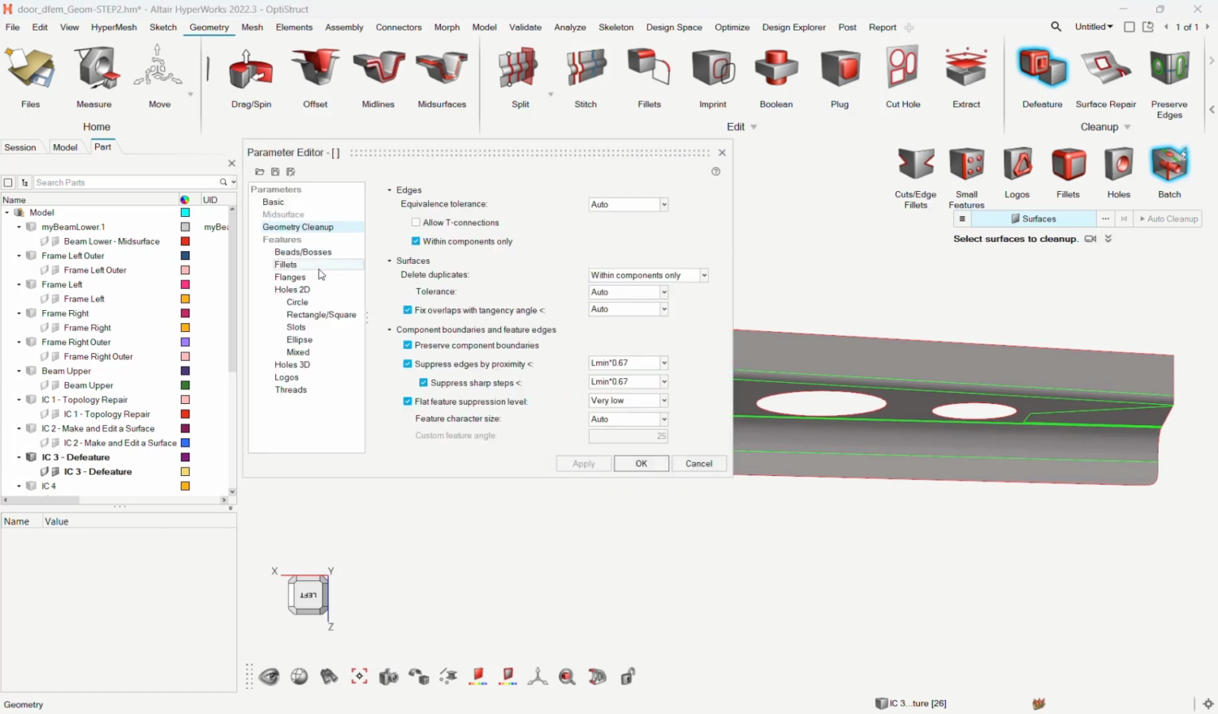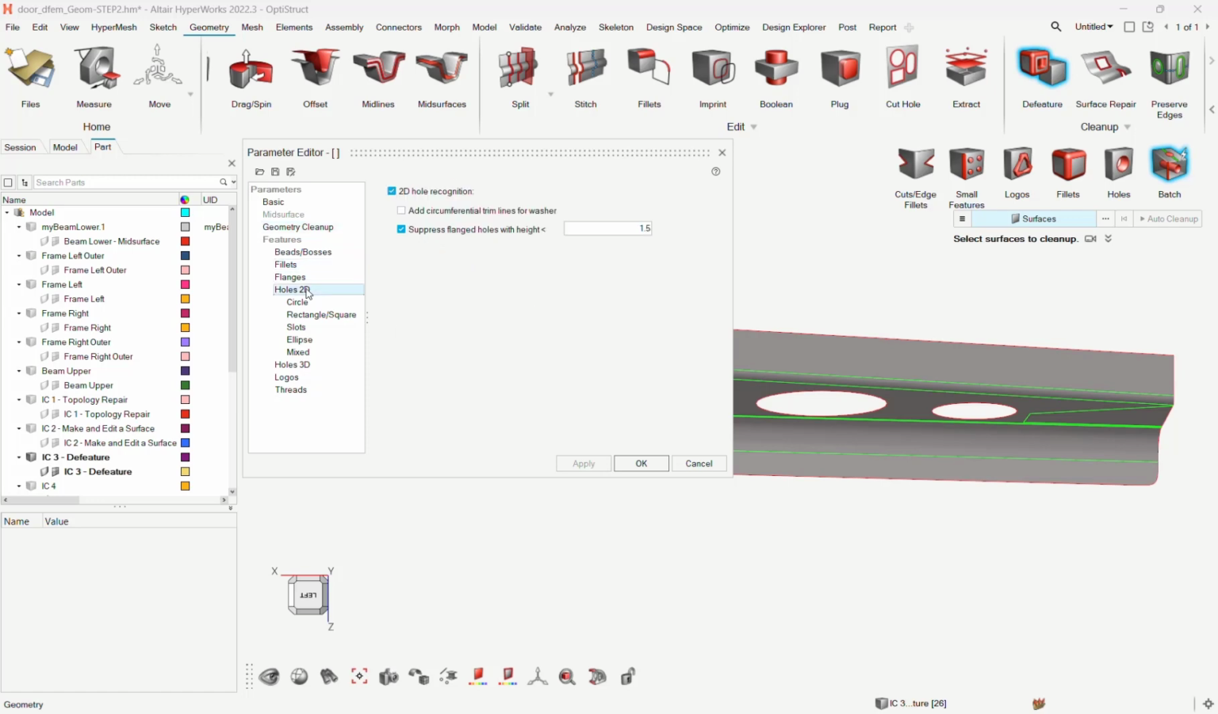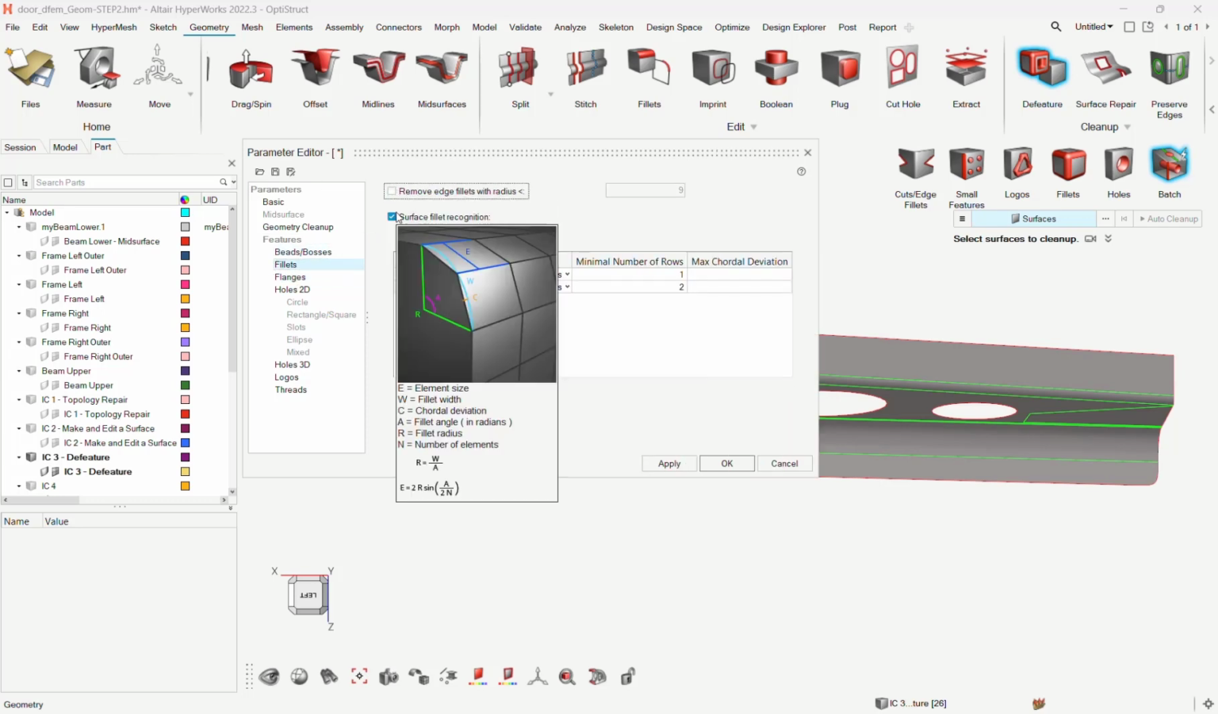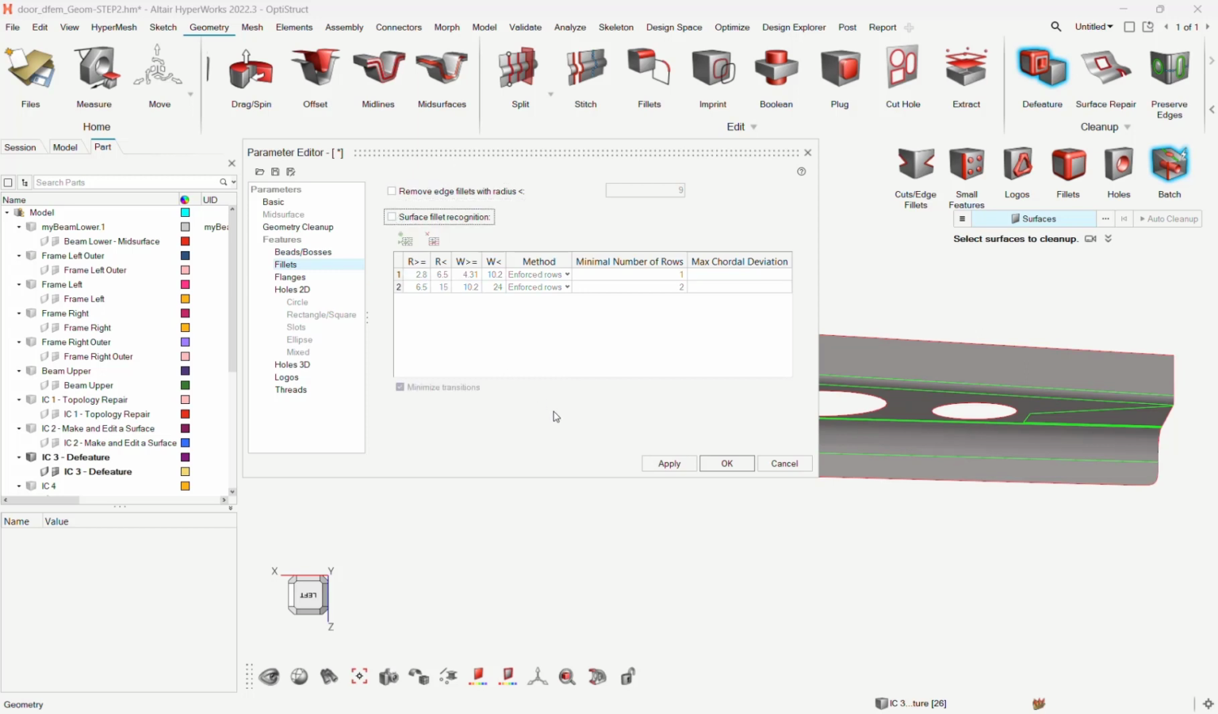Uncheck 2D hole recognition from the Holes 2D menu. Holes can be automatically handled here, but we will operate manually. Uncheck Flange recognition, remove edge fillets, and surface fillet recognition. Press Apply and OK.